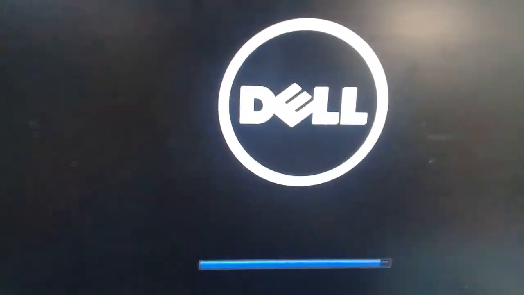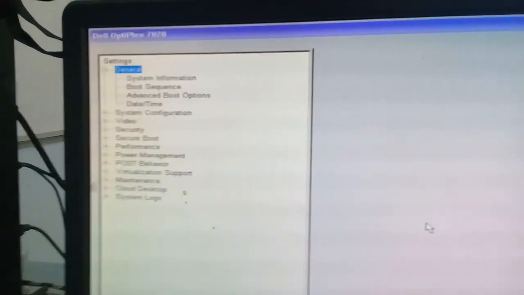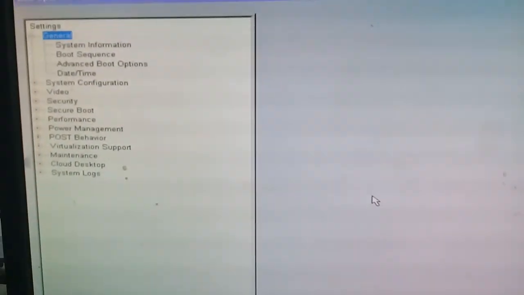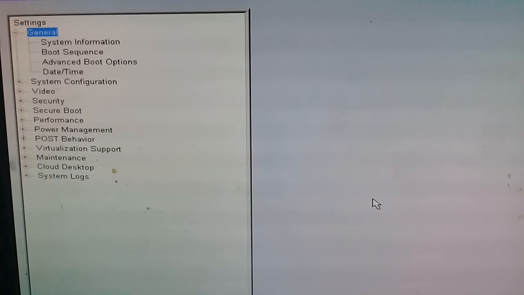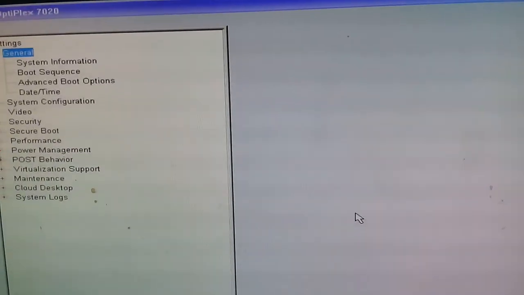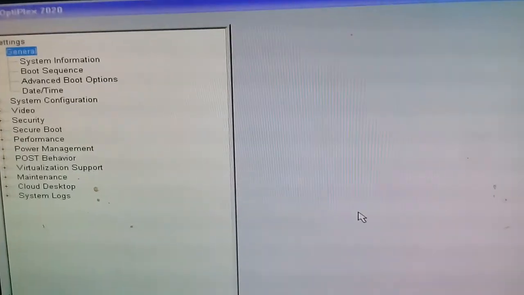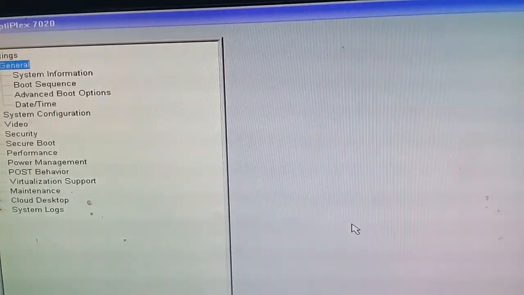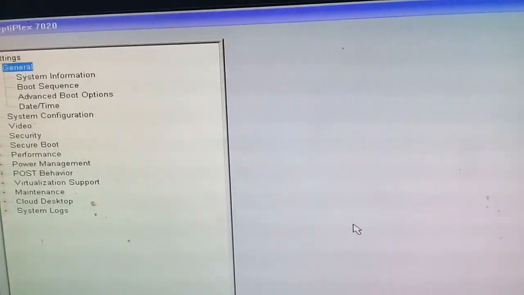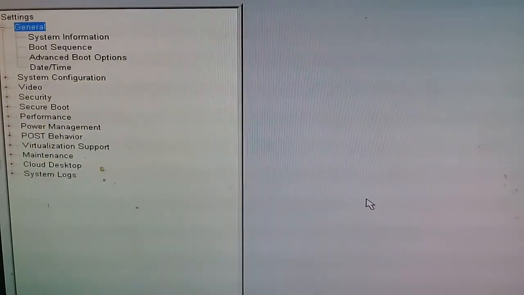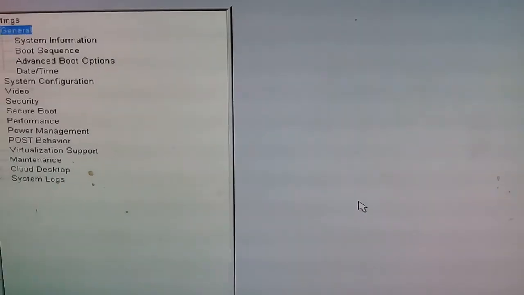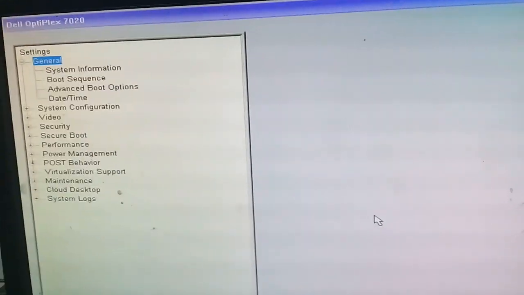First of all, we go to BIOS, and to know how to enter your BIOS system, it depends on the brand of your computer, HP, Dell, Lenovo, etc. So you go to the website of the company of this computer and know the function key, F2 or F8 or F9 or F10 or F12, to enter the BIOS.